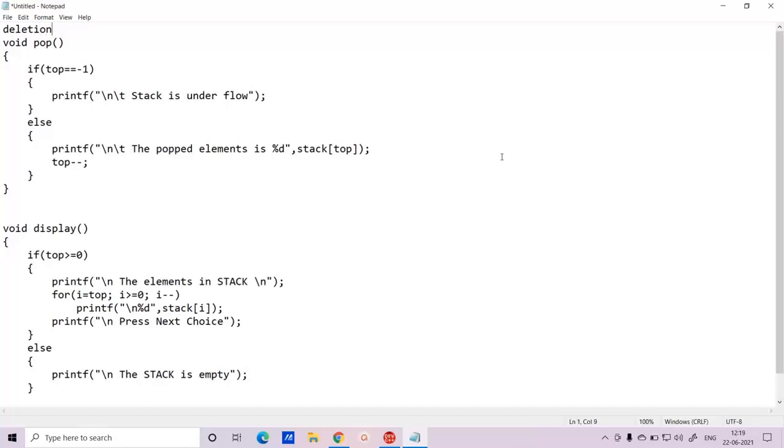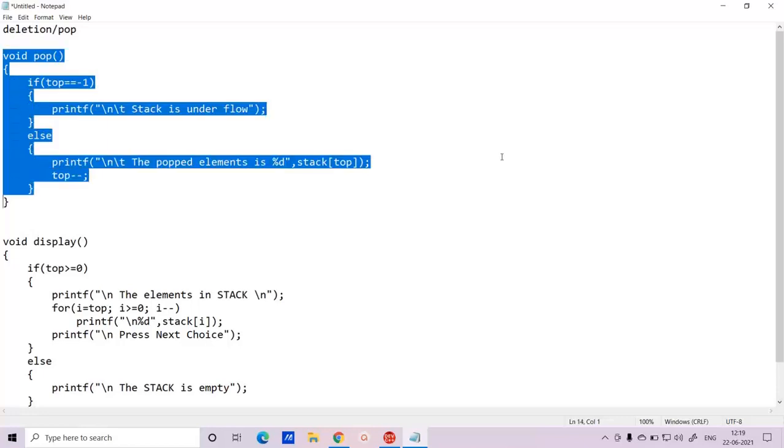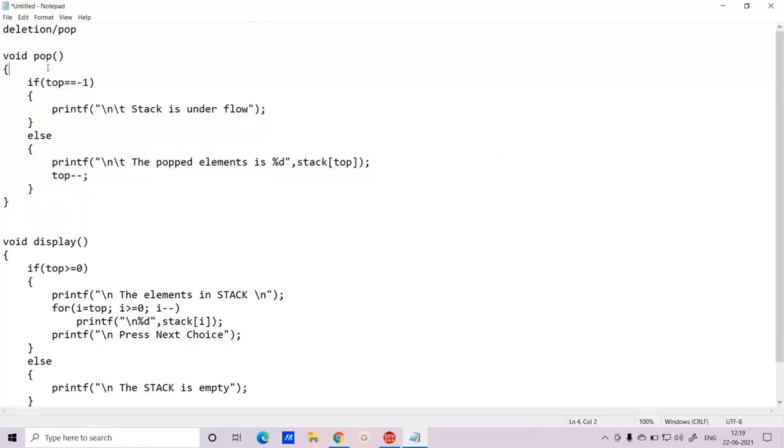Deletion is also called pop. This is the function for deleting an element from the stack. As we discussed, if you want to delete an element, we should have the element. If there is no element in the stack, I cannot delete anything. So in such a case, first we need to check the position of top. If top is at minus 1, we say the stack is what? Stack underflow. When the stack is underflow or there is no element, we cannot delete any element.